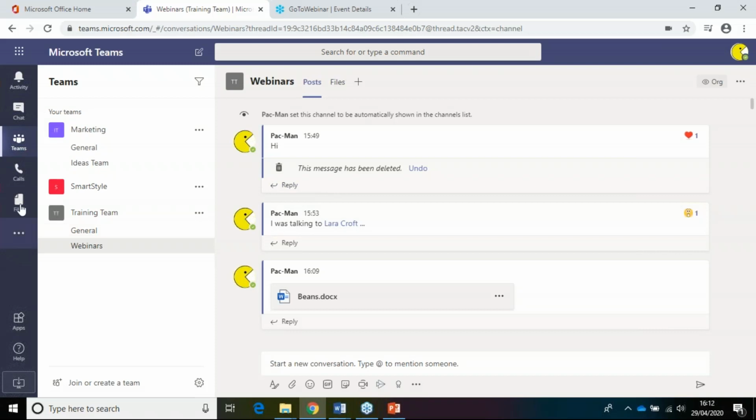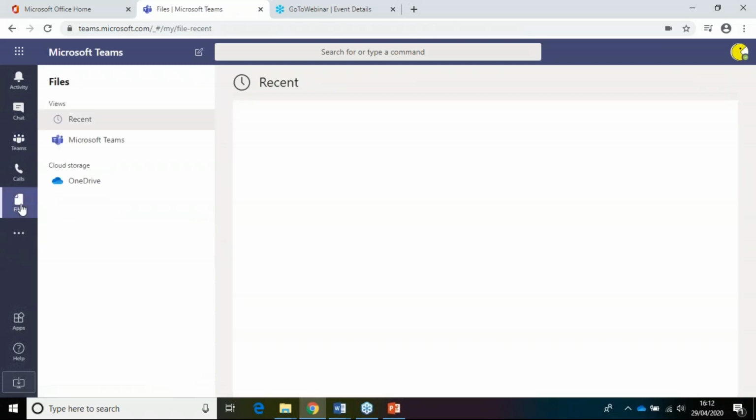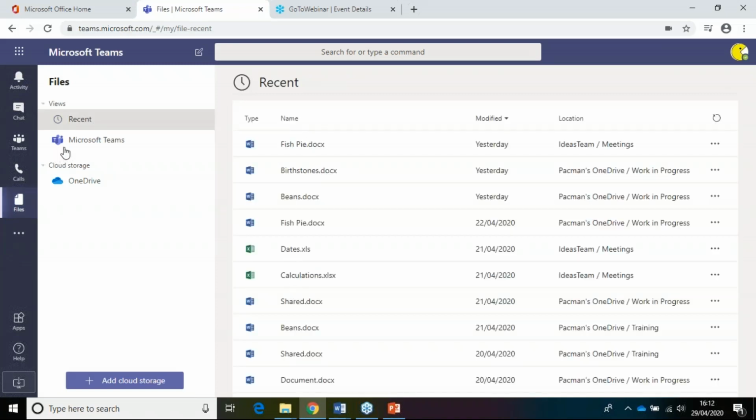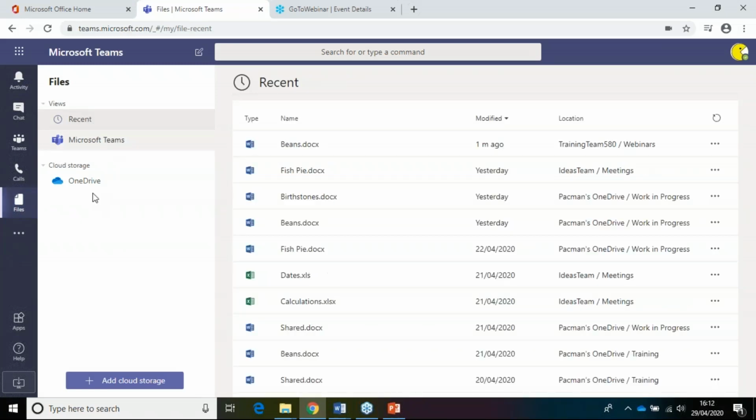The Files tab at the left gives you a summary of the files that you've been working with, either recent ones within Teams, or even OneDrive. Just one thing I should say, if I can go back to Teams, just a last word if you like.